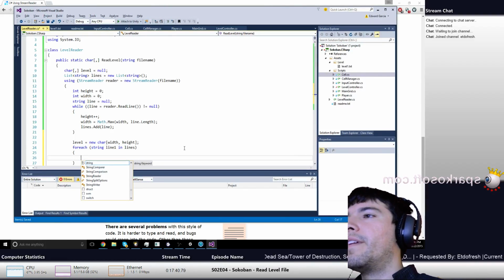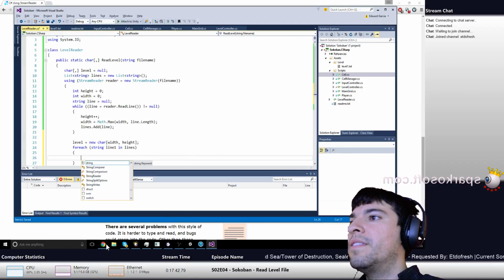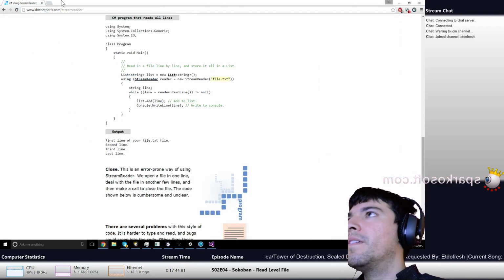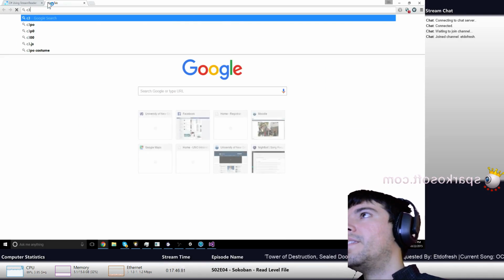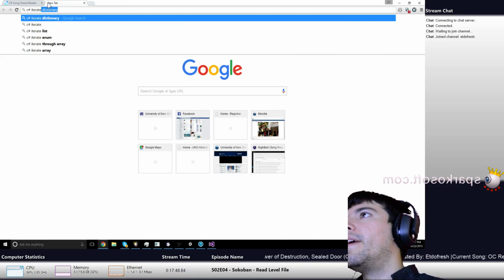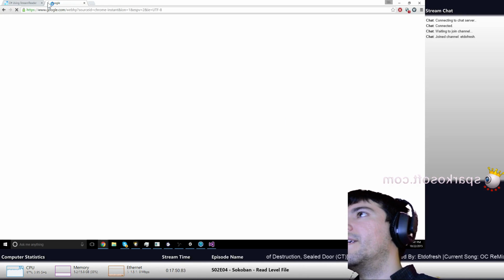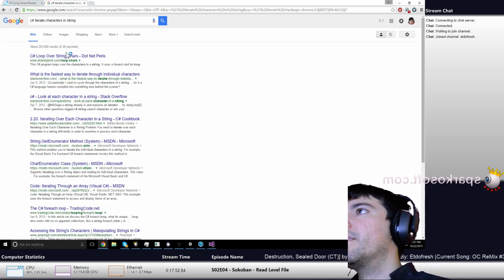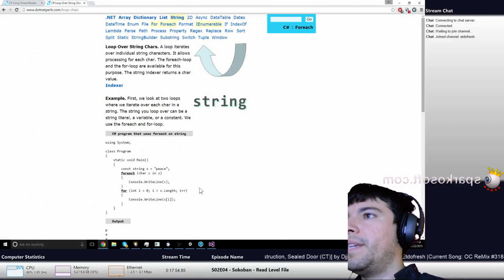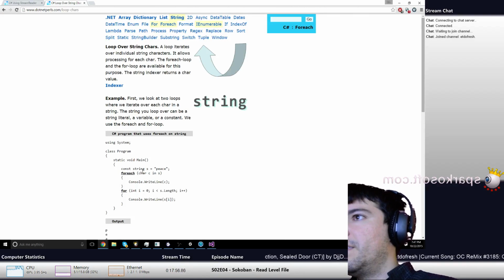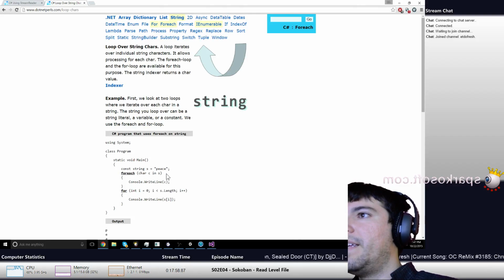how do you iterate through characters in a string? C#, iterate characters in a string. Love it. What's the best way to do this? String piece, character in S. Oh, okay. That sounds easy enough.